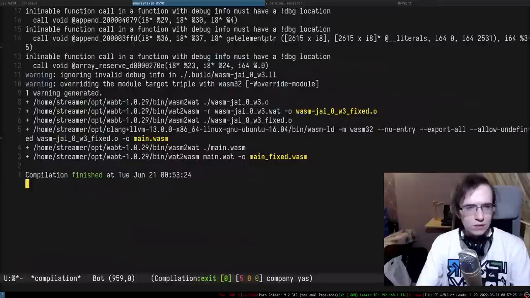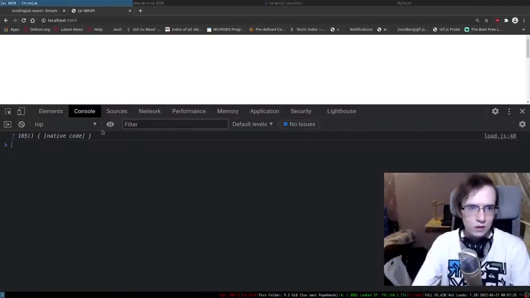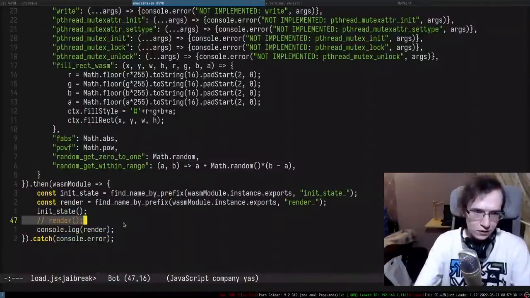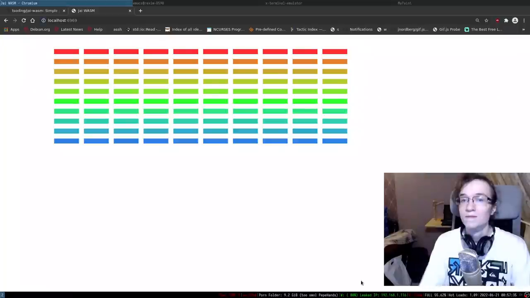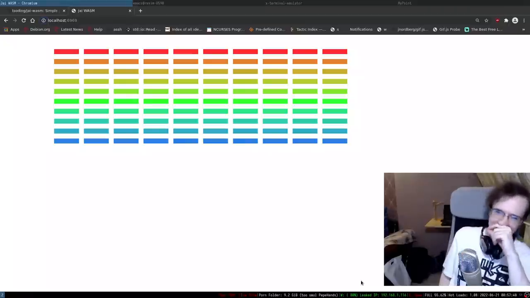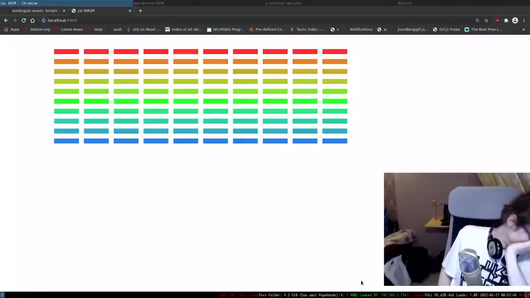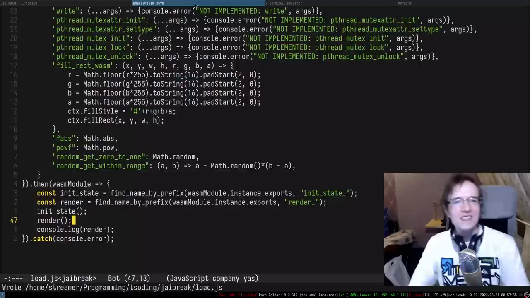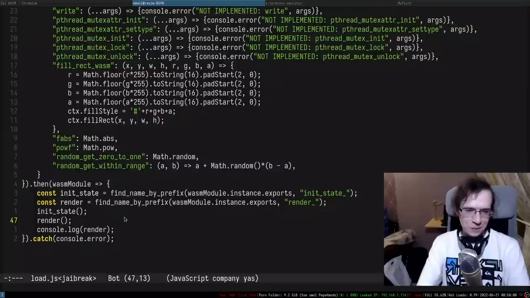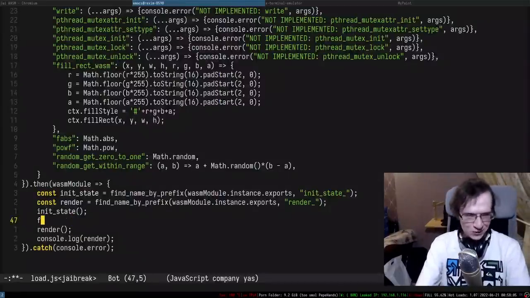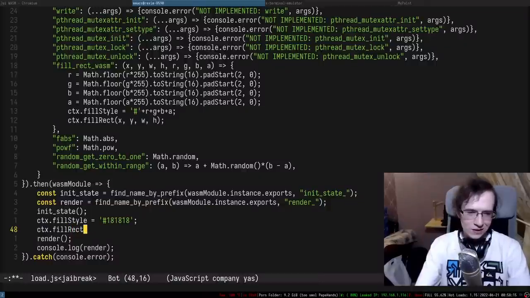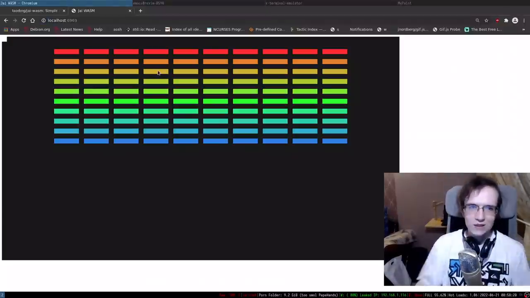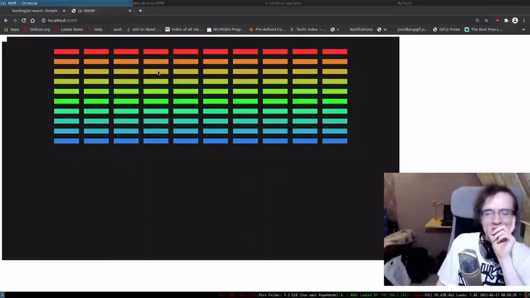Okay, so let me try to run this entire thing. I need to call the render, and now every call to render... holy shit, this is so cool. We just rendered a single frame from the game. Well, almost. We need to clean the canvas, right? So I have to do something like ctx.fillStyle and then ctx.fillRect with the size of the entire thing. So, holy shit.